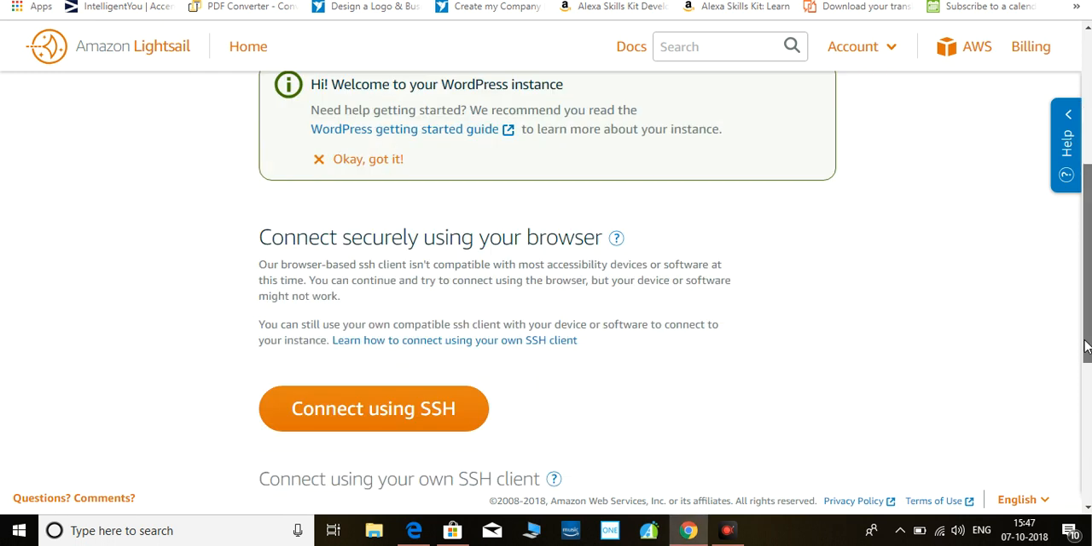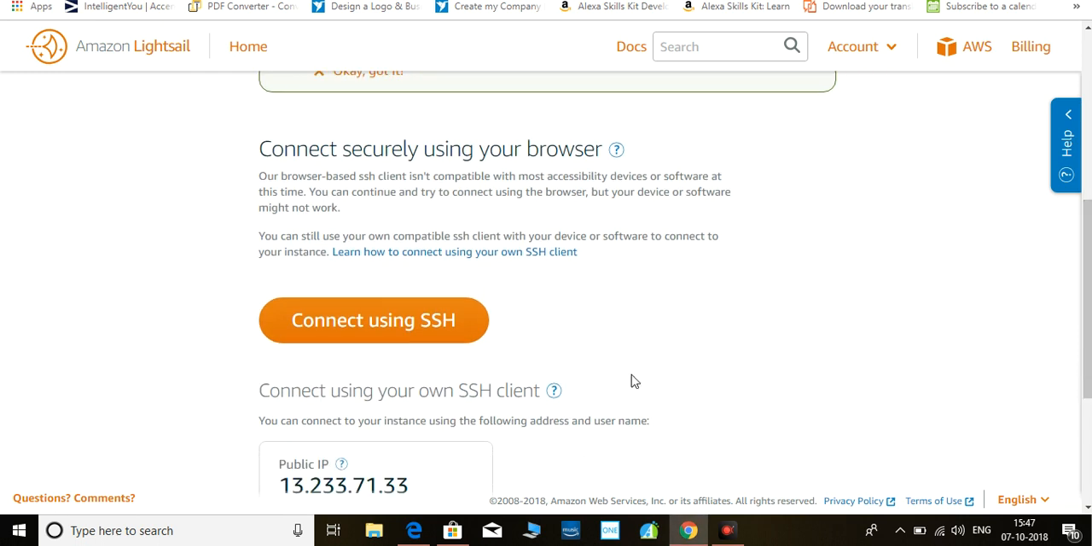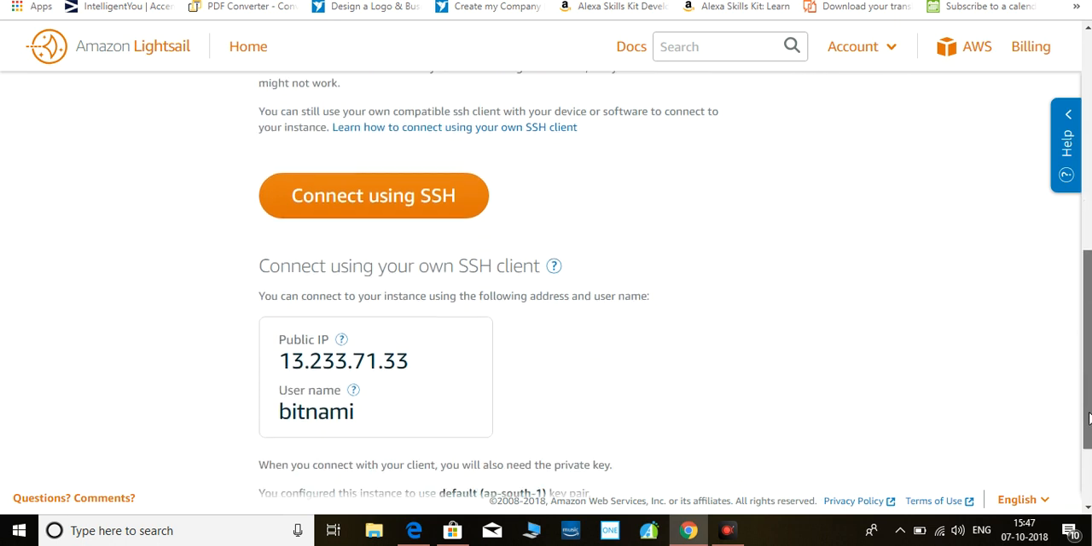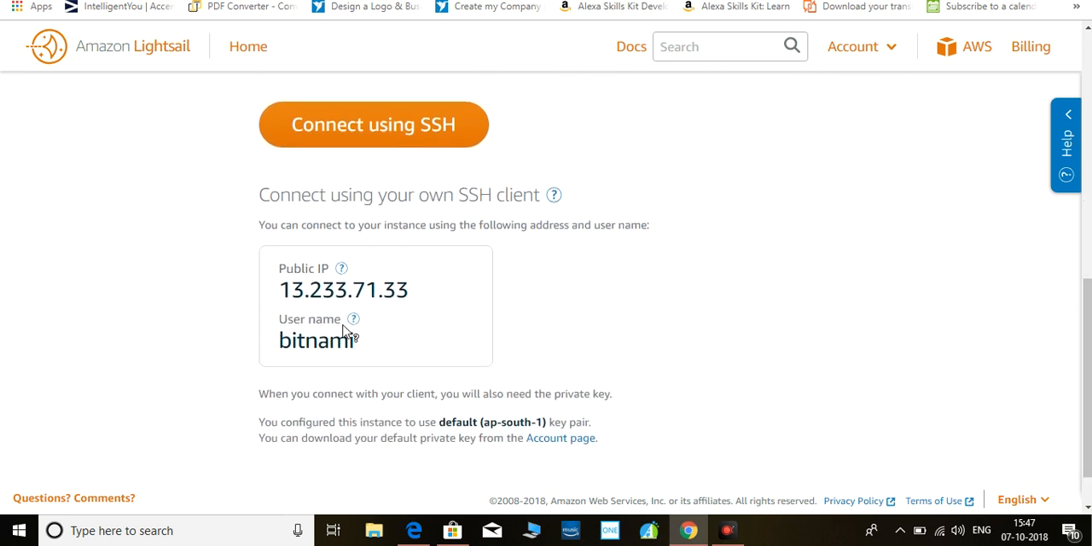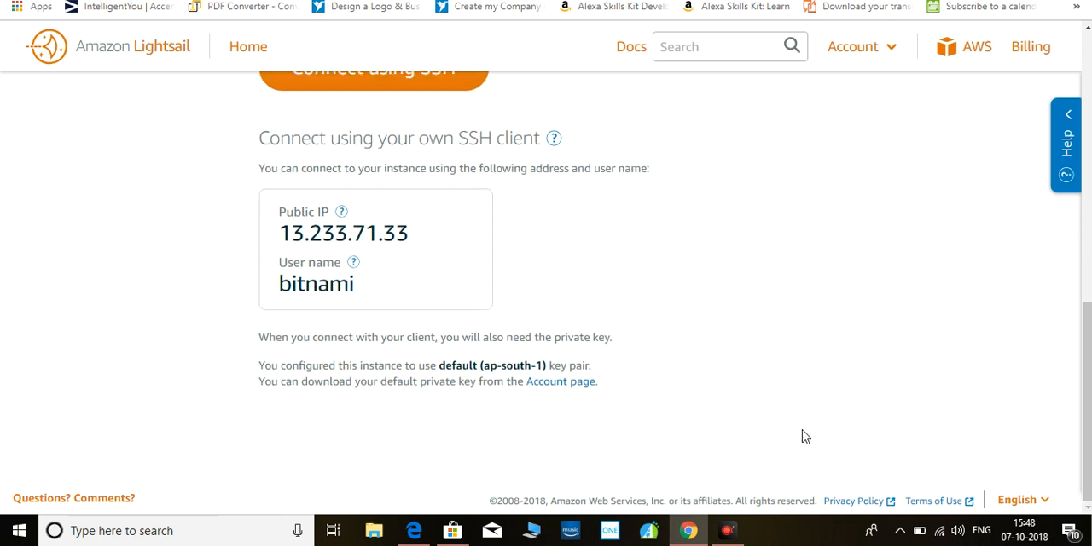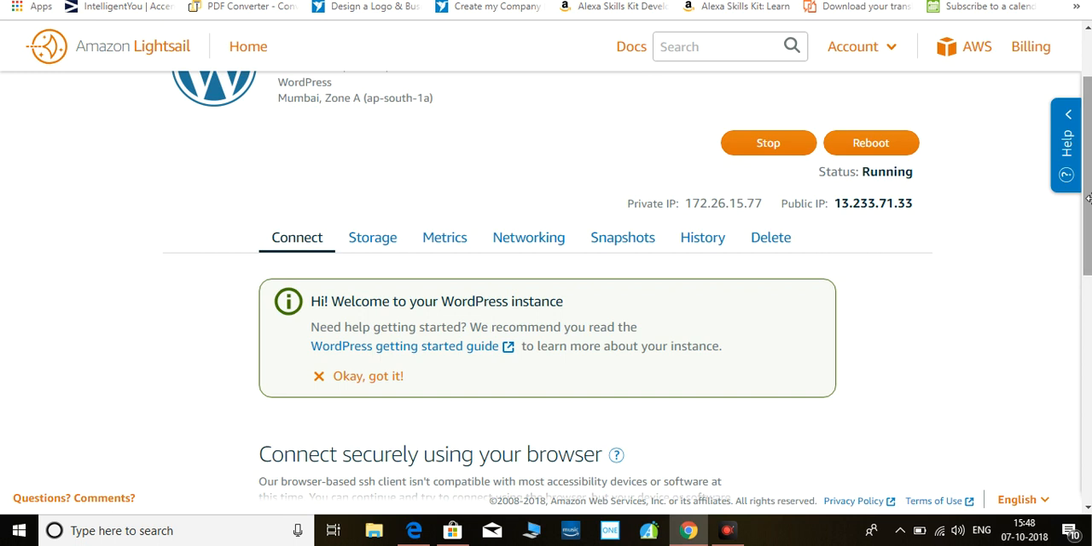After all, if you want to connect to your instance with SSH, you can directly connect with SSH. The username you need to use is Bitnami, and the key pair you can get from the account page. You can see here the account page, customer server account page, and everything.